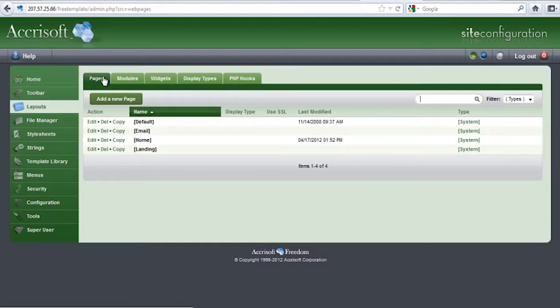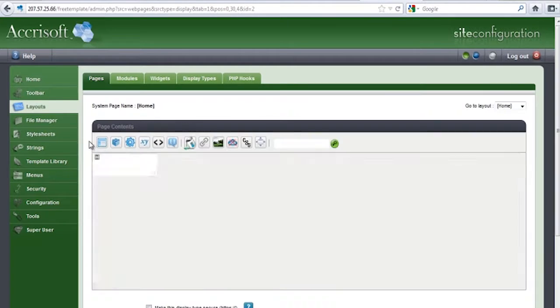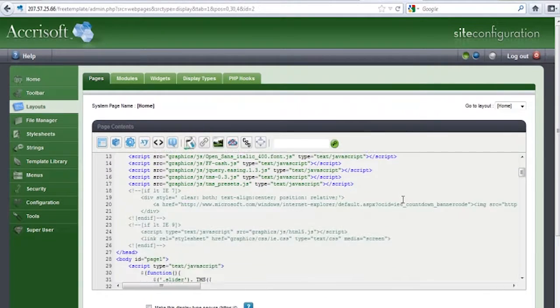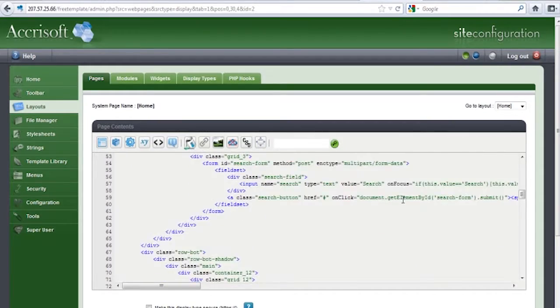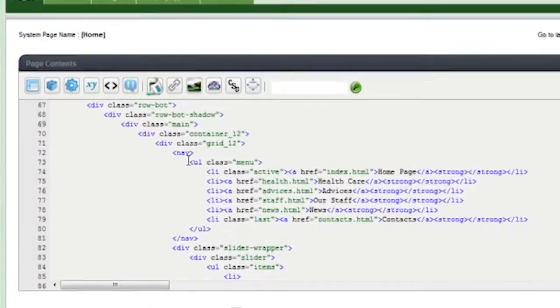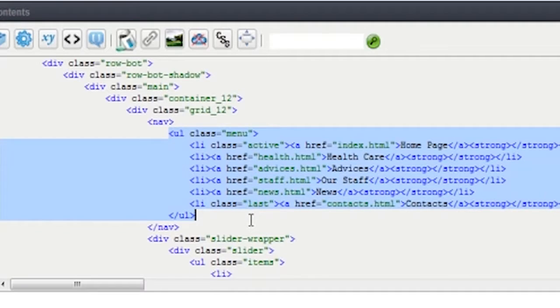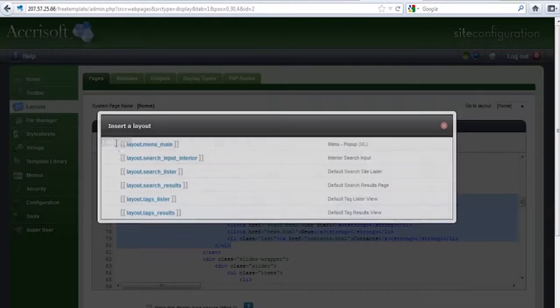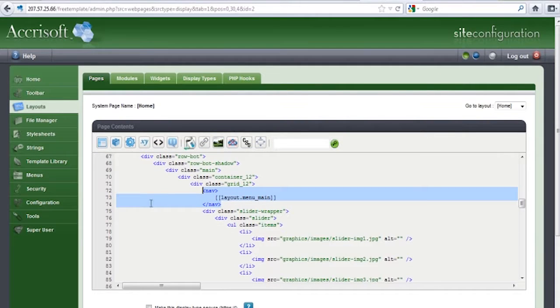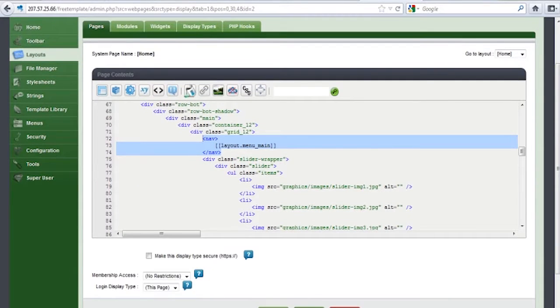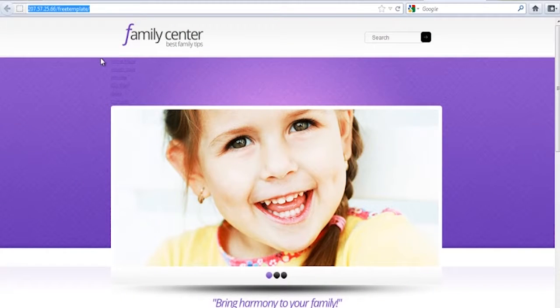Now we'll go to our home page layout and locate where the static menu code is. Here we can see where the menu starts and ends, so we'll highlight the current code and insert our menu module layout include in its place. Now, if we look at the live website, we can see our menu items, but they don't look right.